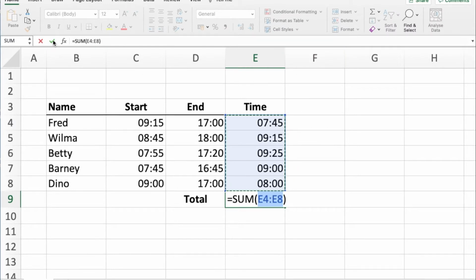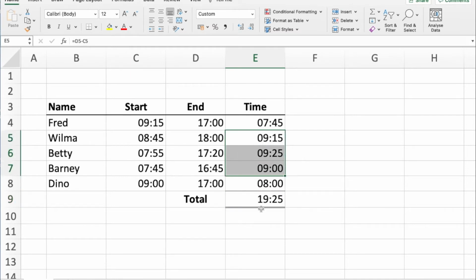Now, let's add them up. I'll click on Autosum to add up the time column. Press Enter and there's my total time. Hang on a minute. That result is ludicrous. We can clearly see that 19 hours and 25 minutes is completely wrong. 3 9s are 27. The total hours are way out. Although the minutes look all right.